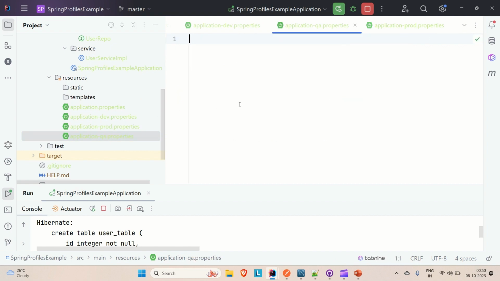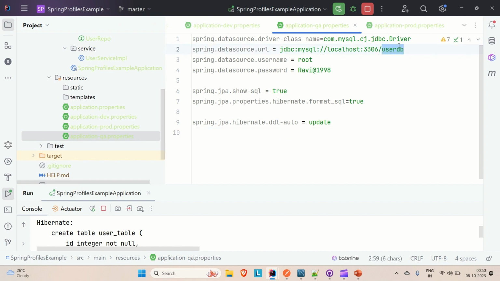Similarly, go to the QA, paste it here, and let's say the DB that we are going to use here is qadb. Because I have the configuration related to the database only, I'm just going to change the database for the corresponding environments and show you how the configuration differs for the different environments. If you have other configurations like messaging queue configurations or third-party API integration configurations, you can set them according to the particular environment.